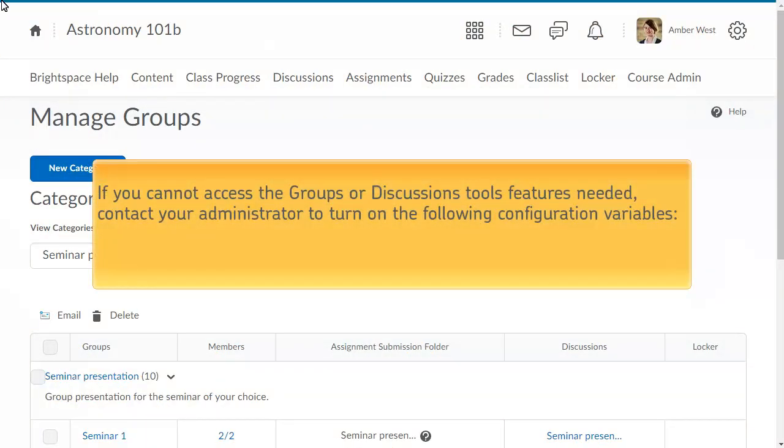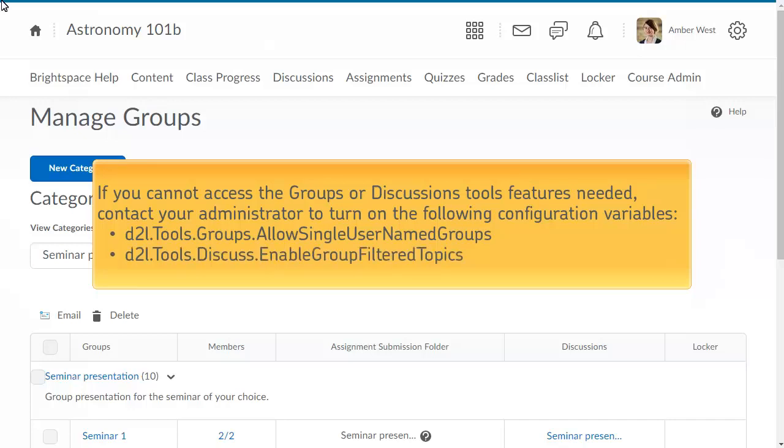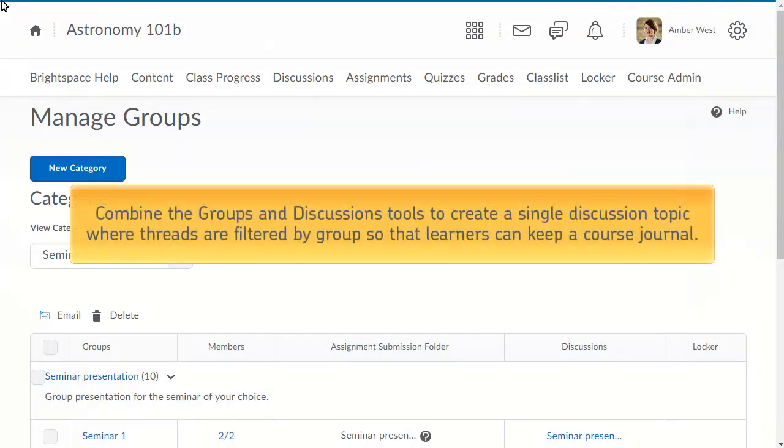If you cannot access the Groups or Discussions tools features needed to set up journaling for learners, contact your administrator to turn on the D2L, Tools, Groups, Allow Single-User Named Groups, and D2L, Tools, Discuss, Enable Group Filtered Topics, Configuration Variables. You can combine the Groups and Discussions tools to create a single discussion topic where threads are filtered by group so that learners can keep a course journal.